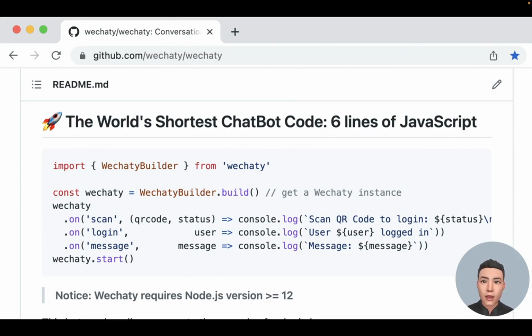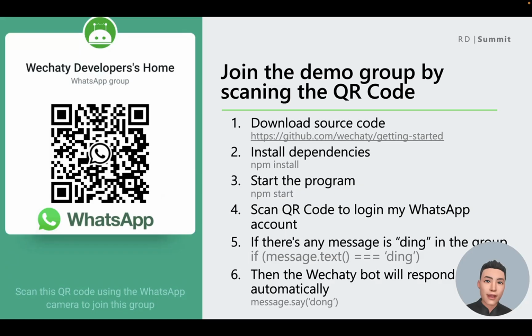At last, we call start on Wechaty to start our chatbot. That's all the code needed for the shortest runnable Wechaty chatbot. All our features can be built on top of this bot. Next, I will show you the code with 6 steps.